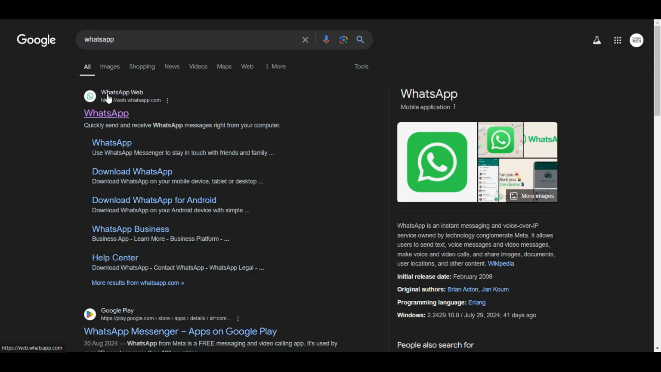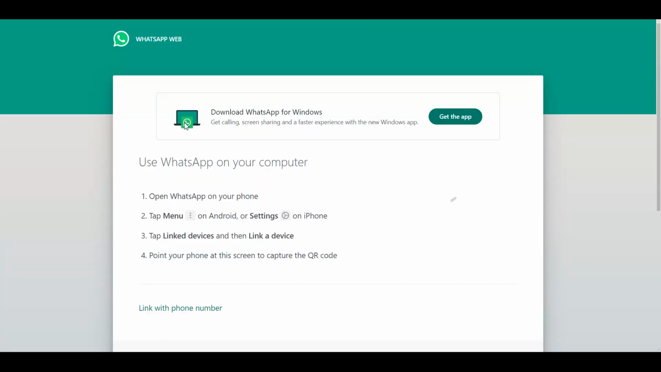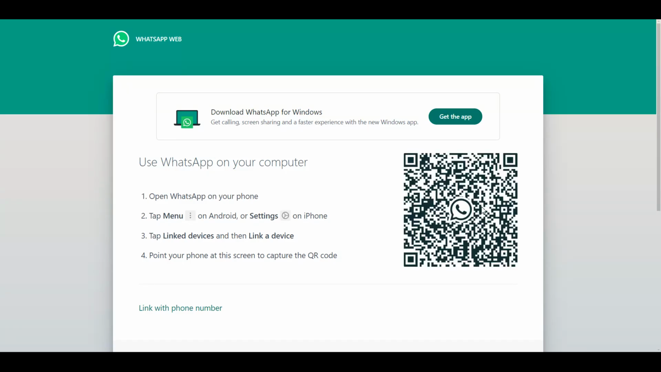So for me, it's showing up as WhatsApp web. So I'll just click on this link. It will take me directly to WhatsApp web. And you are going to see a QR code getting generated out here to the right. Okay, you do not need to scan this QR code and log into your WhatsApp account anymore.